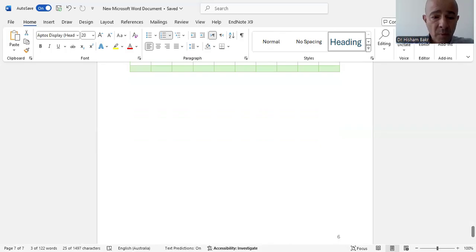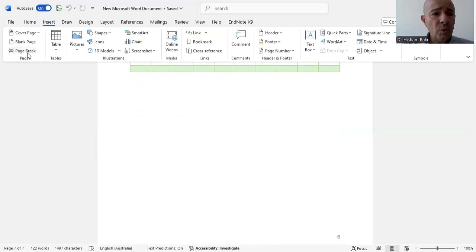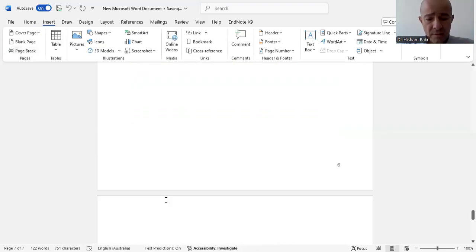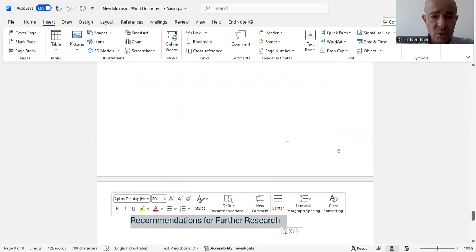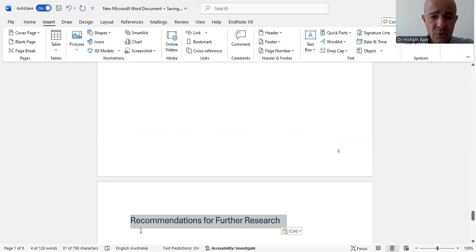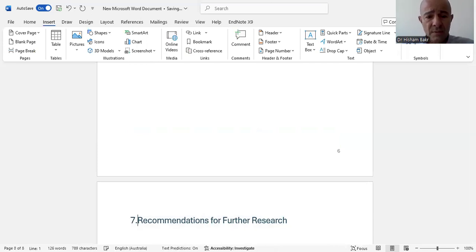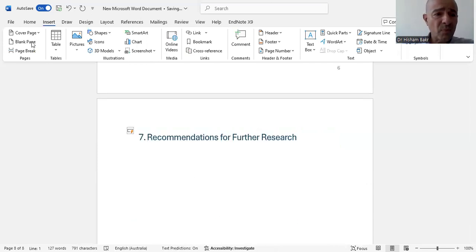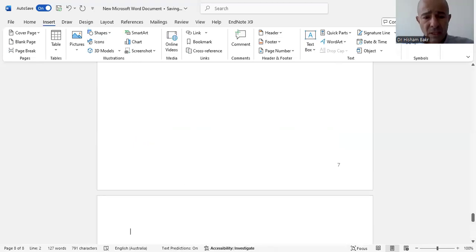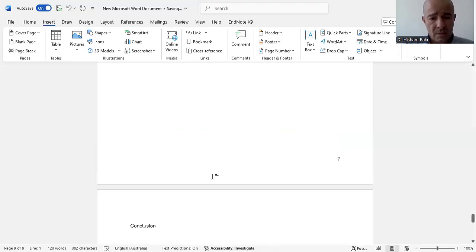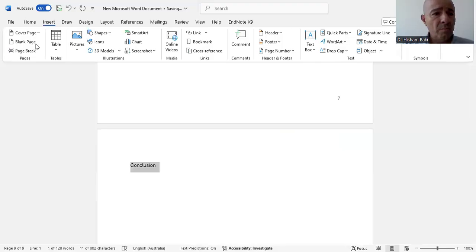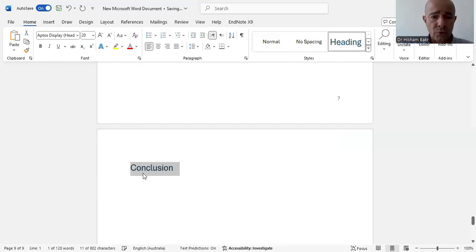And a couple more headings before finalizing, such as the recommendation. I'll also insert another page break to scroll down to the next page, so I'm going to bring the numbering, number 7, here. And one last page break for the conclusion section.